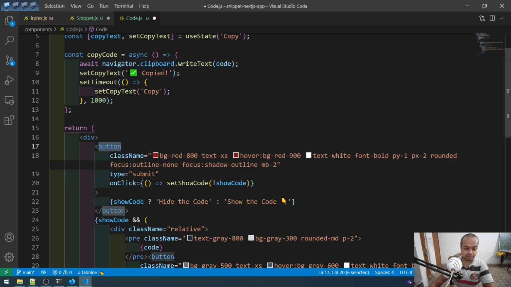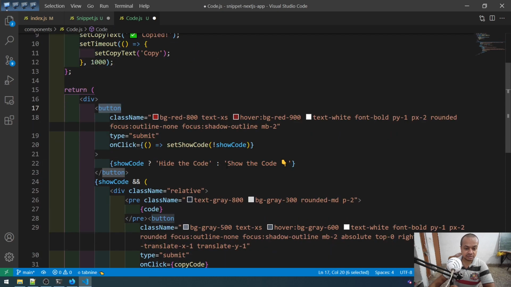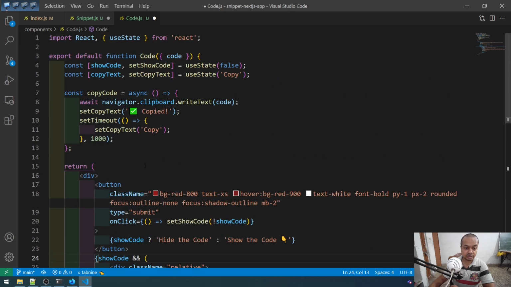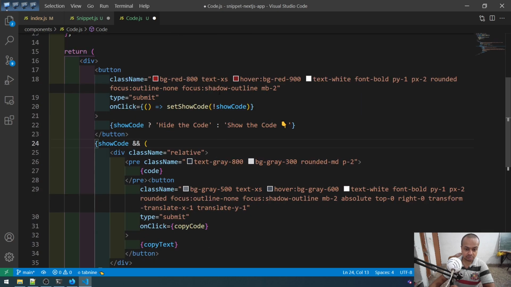So there is a button which, when we click on it, will show the code or hide the code, which we have already seen during the demo. And if showcode is true, which by default is false, then it will show the code. And on click it is setting showcode to the opposite of whatever it is. If showcode is true, then hide the code, or else show the code.